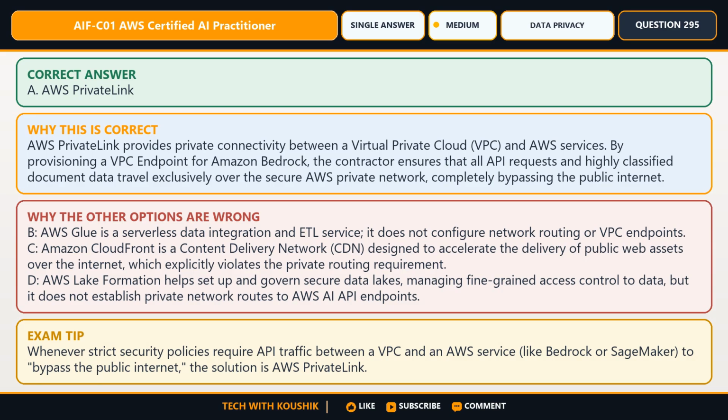The incorrect choices are plausible, but unsuitable because B, AWS Glue is a serverless data integration and ETL service. It does not configure network routing or VPC endpoints. C, Amazon CloudFront is a content delivery network, CDN, designed to accelerate the delivery of public web assets over the internet, which explicitly violates the private routing requirement. D. AWS Lake Formation helps set up and govern secure data lakes, managing fine-grained access control to data, but it does not establish private network routes to AWS AI API endpoints.